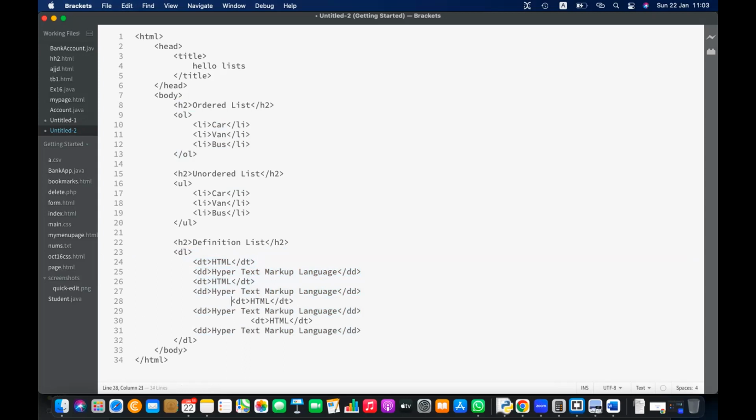Okay, let's add a few more. Another term, another description, maybe HTTP, and that is hypertext transfer protocol. Another one, FTP, is file transfer protocol. And another one, maybe DNS, it is domain name system. Okay. Likewise, you can keep adding the definitions and the descriptions.